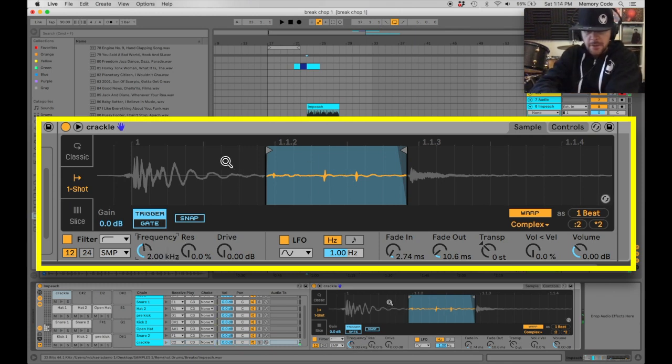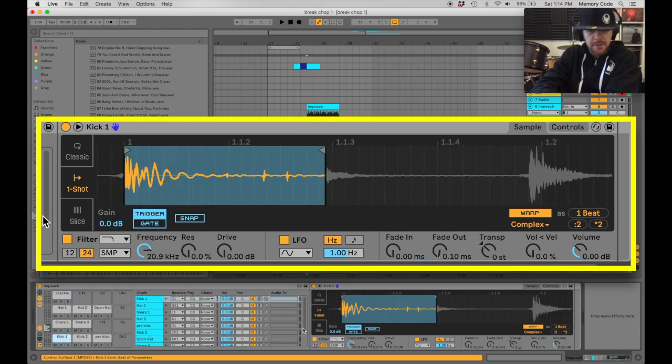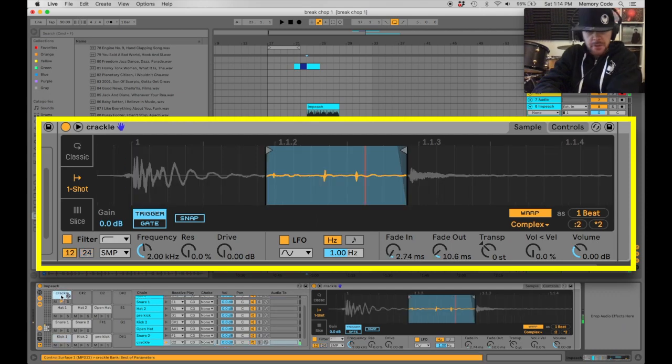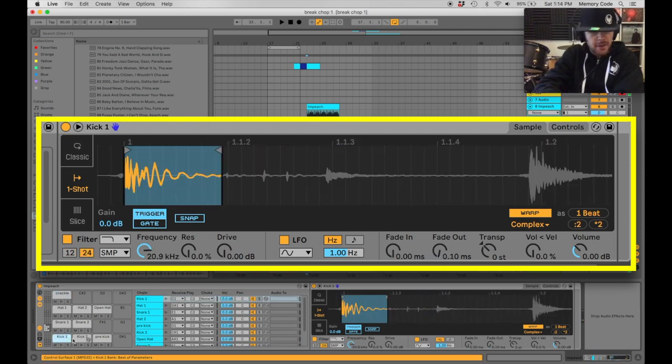So now I can have just that crackle. I'll go back to my kick sound and I'll get those out of there. So now whenever I want, I can just add in those crackles, but they don't have to play every time.